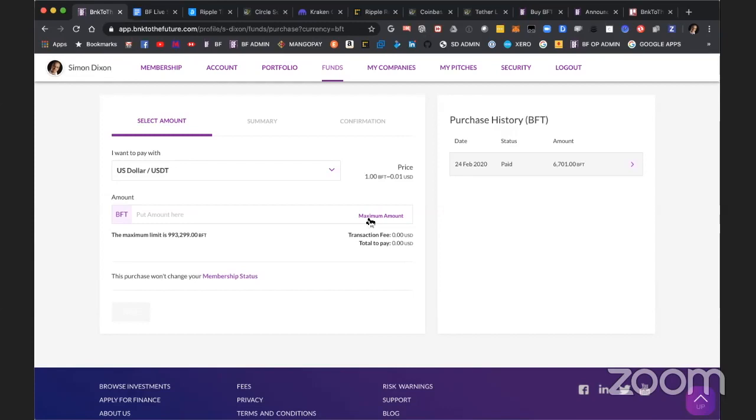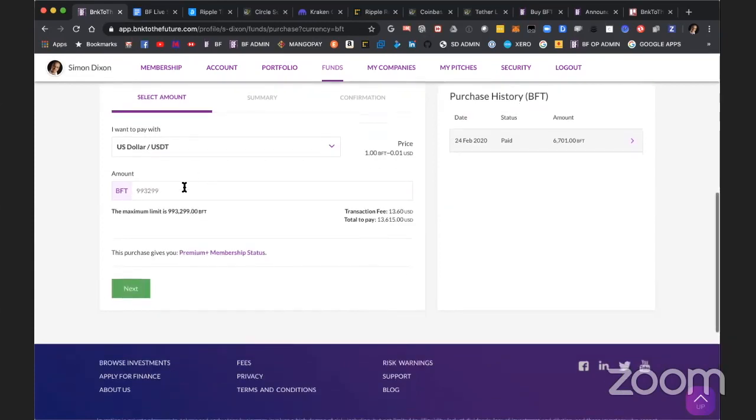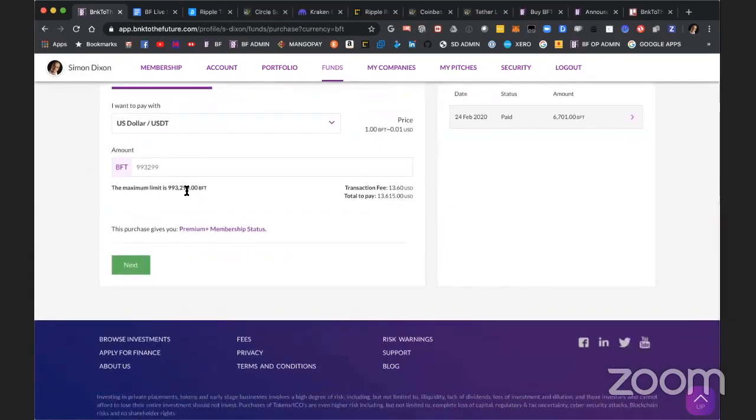So if you want to be a premium member, it's 10,000 Bank to the Future tokens. If you want to be a premium plus member, it's 100,000 Bank to the Future tokens. And then if you want to use some of those tokens for buying and selling on our secondary market, then you can purchase up to 1 million Bank to the Future tokens. You can click here. It will tell you the maximum, either based upon the balance that you have in your account or the maximum you have left to purchase.